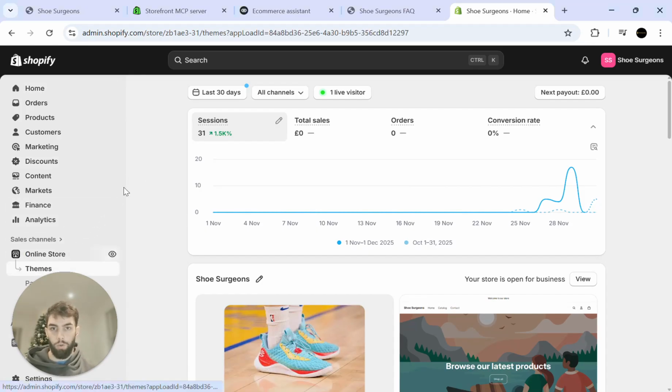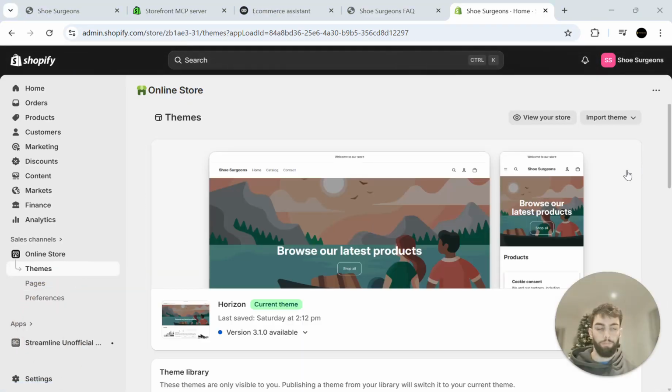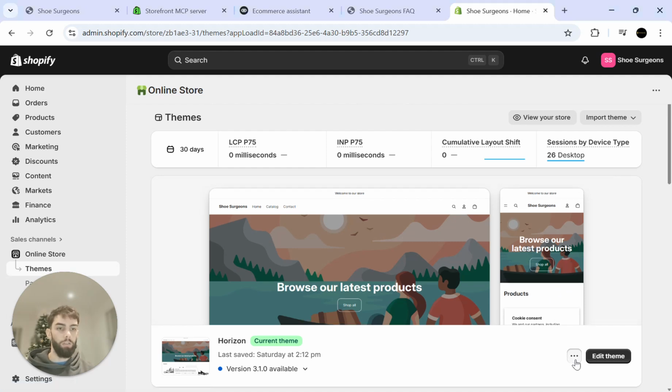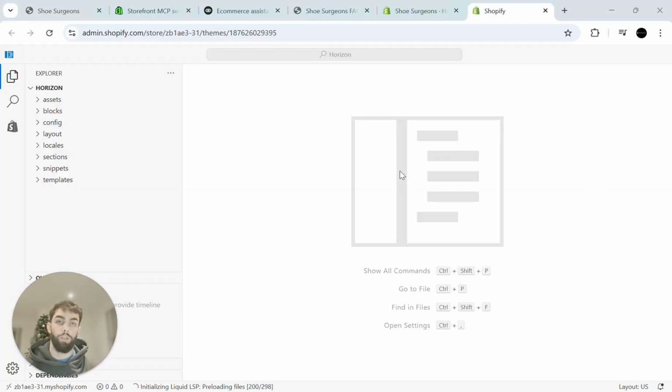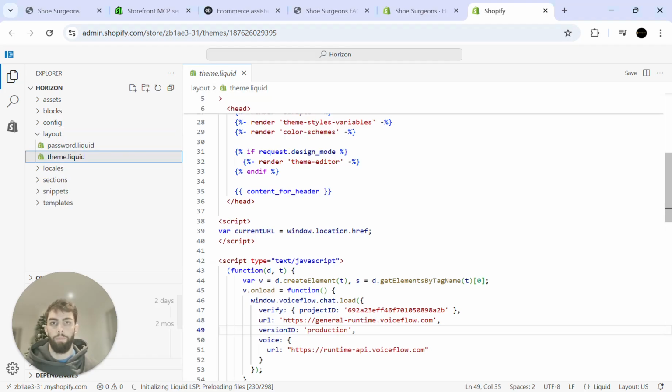Click on the online store button. Move this over here. And then you want to go ahead into the code so we can paste that snippet in. So we're going to hit the 3 dots over here, and we're going to hit edit code. And then to find the right section of code we want to paste it into, you want to hit the layout button here, and then go to the theme.liquid section.